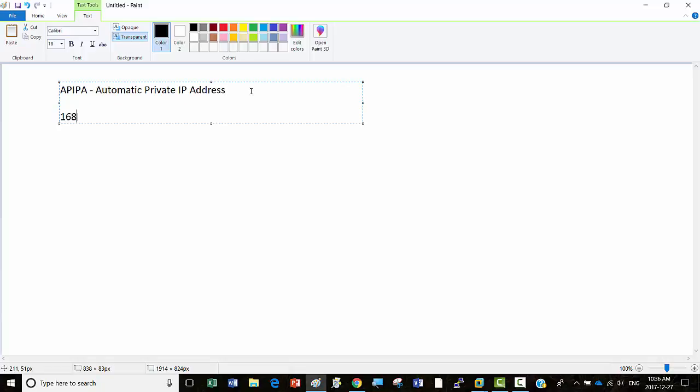So it's 169.254 dot, and the rest can be anything, right? X dot X, and the subnet mask will be, if it's a 16-bit IP address, 255.255.0.0. Which class does it belong to? Good. B, class B. It's a class B IP address, right?